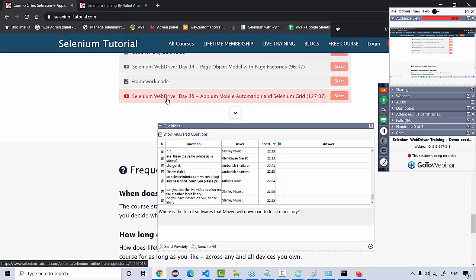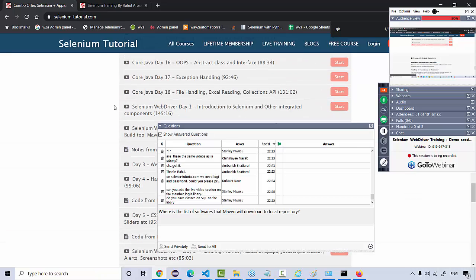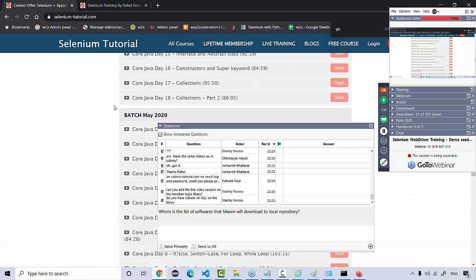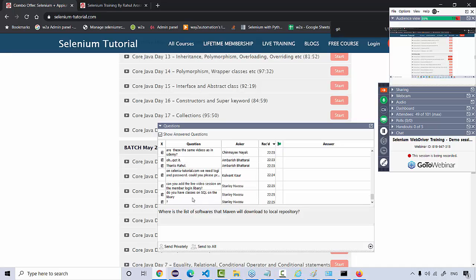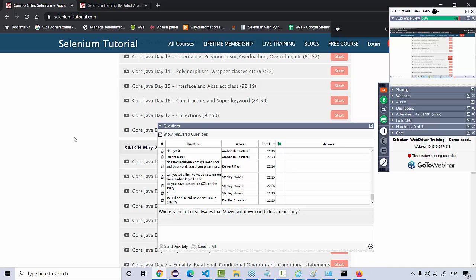Selenium sessions are like 14 to 15 days, so it's a huge course. We are going to cover so many topics, so don't worry about it. Classes on SQL queries are not there, but we're going to do SQL integration. We're going to write queries, fetch data from the database, and validate it from Selenium.